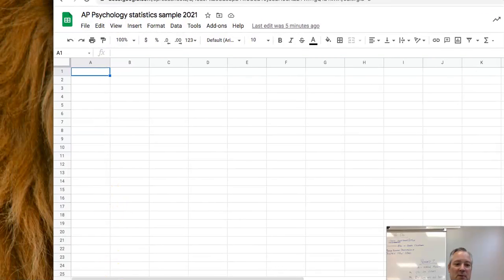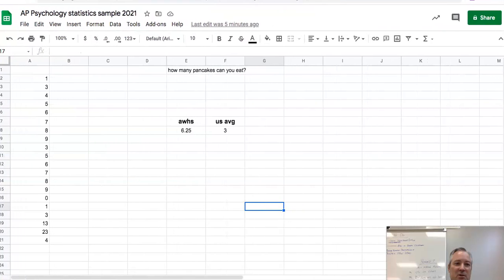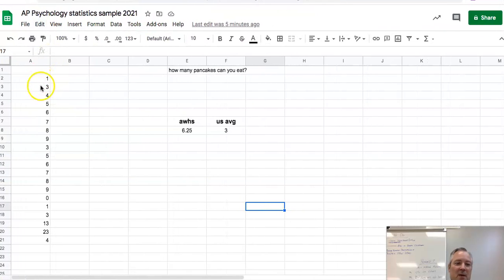On this spreadsheet here, on the example, which is also linked right there, I put some random numbers right here. The question that I am using as an example is, how many pancakes can you eat? What we find out is, after all these people, this is how many pancakes they eat when they normally go eating pancakes at breakfast. We found out that our average is going to be 6.25.